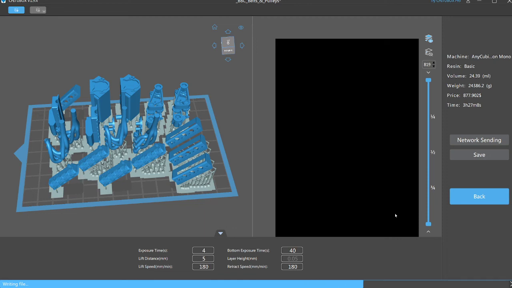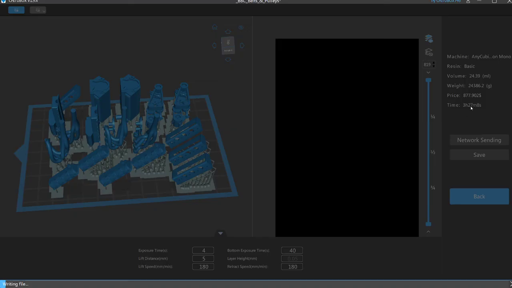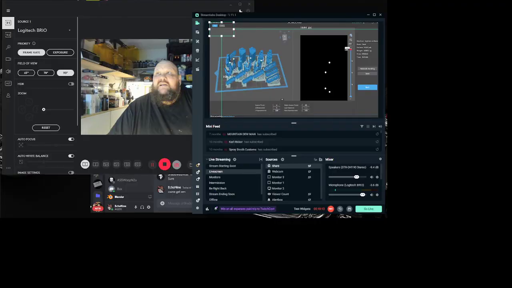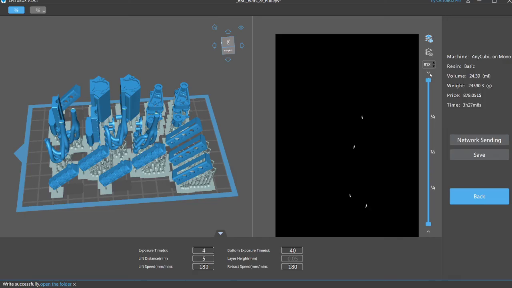As you can see at the bottom of the screen, it shows your exposure time for your normal layers, your bottom layer exposure time. Over here on the right, it shows you the expected durations. So looks like this one says 3 hours and 27 minutes and 8 seconds up here in the upper right hand corner. It's 819 layers. So you're all set.